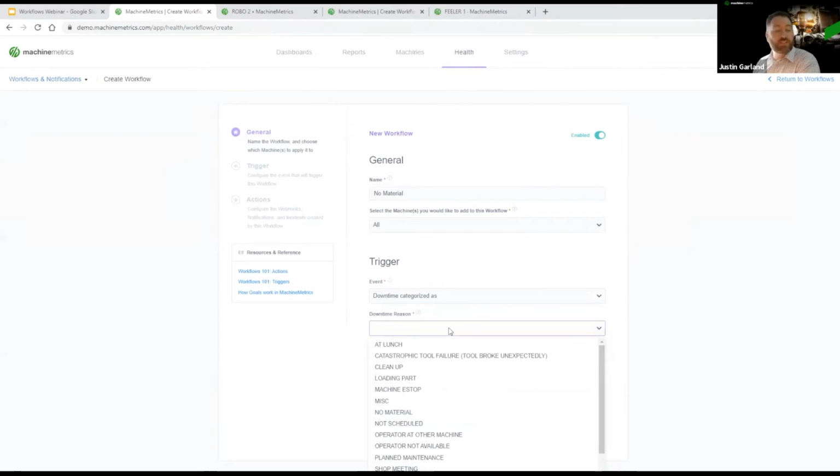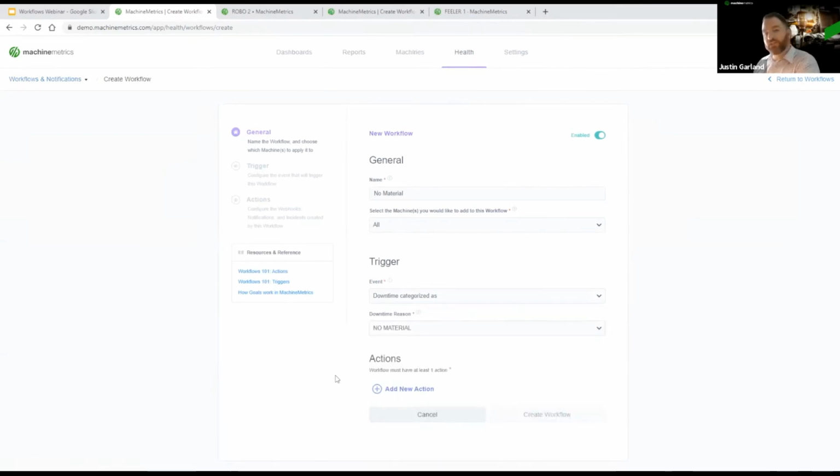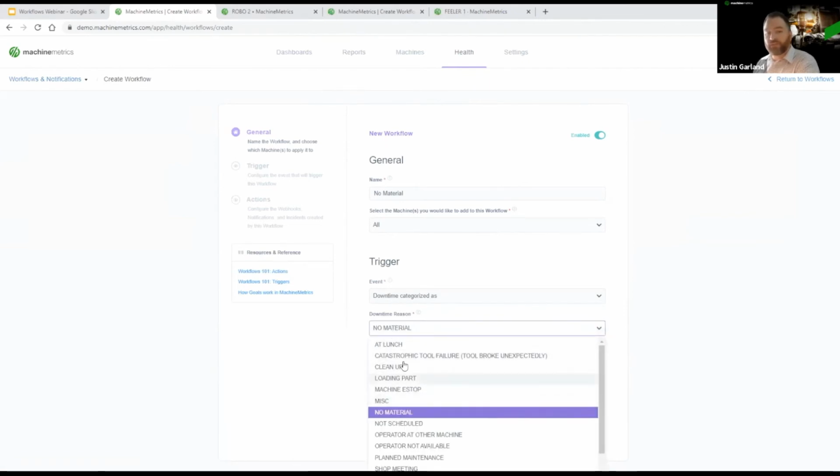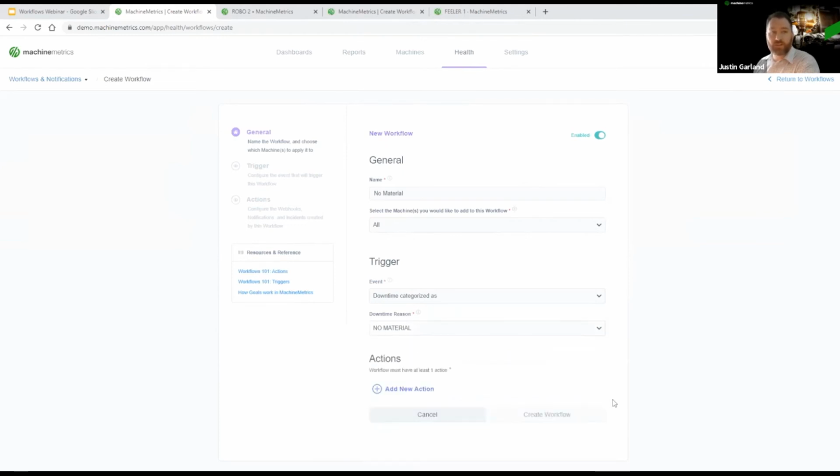Then we'll go in, and since we're focused on material handling and trying to drive communication around that, we'll select that downtime reason. But you do have the flexibility to drive communication around any downtime category that's selected at the operator interface. And I'll show you what that looks like here in a second.